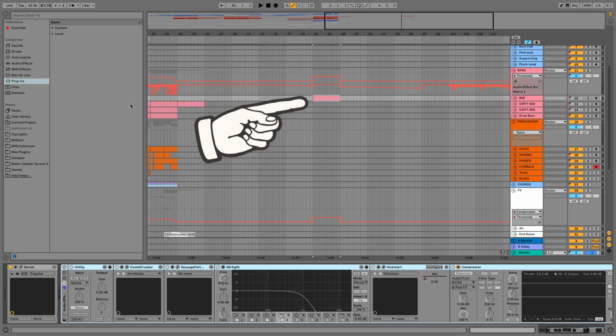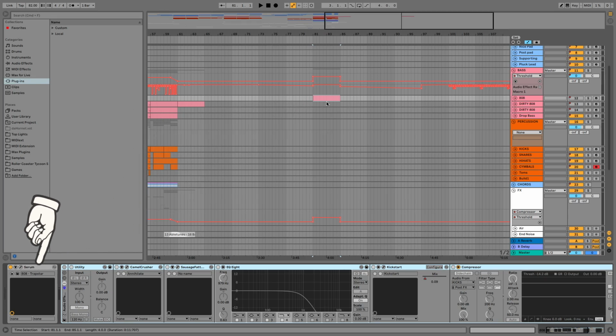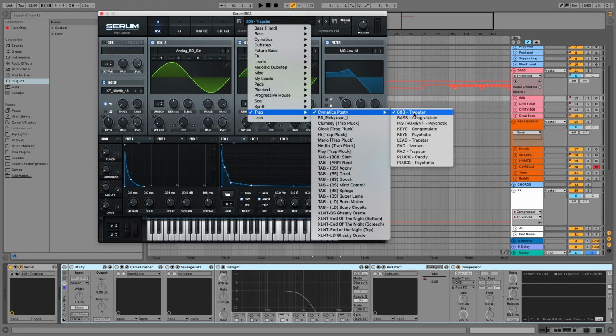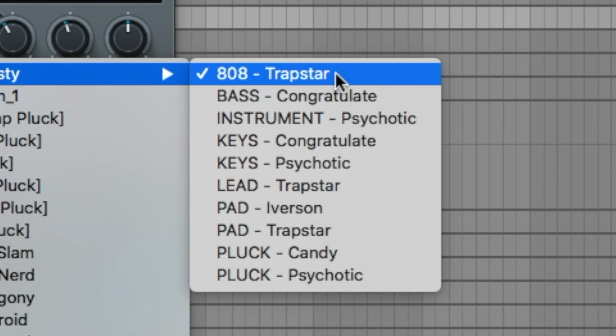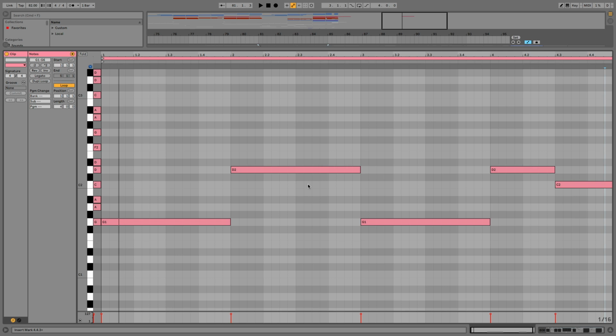Here I made a MIDI clip and then I assigned Serum as my instrument. Specifically, I chose the 808 Trapstar Serum preset provided in the sample pack. Now, I'm working in G minor, and this is what I came up with as my sub bass loop.